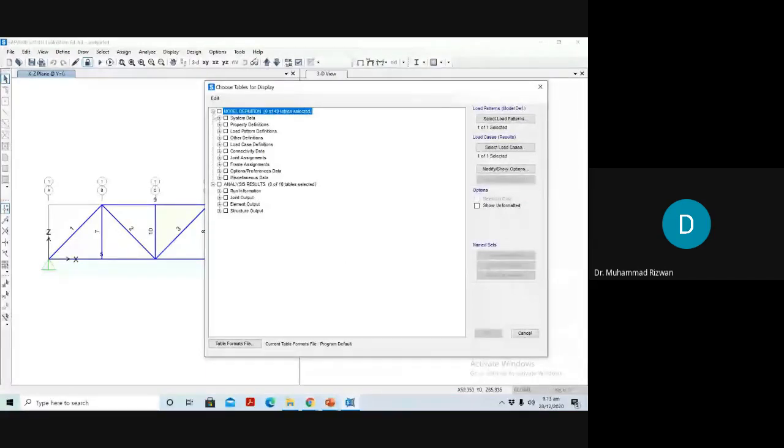I'm not interested in the different information or data available for the model definition, but I am interested in what actually happened in the analysis. So in the analysis, you can see run information. If you go to the joint output, you can display the joint displacement, joint reaction, joint masses, whatever you want. For example, I want to see the joint displacement, every joint displacement.